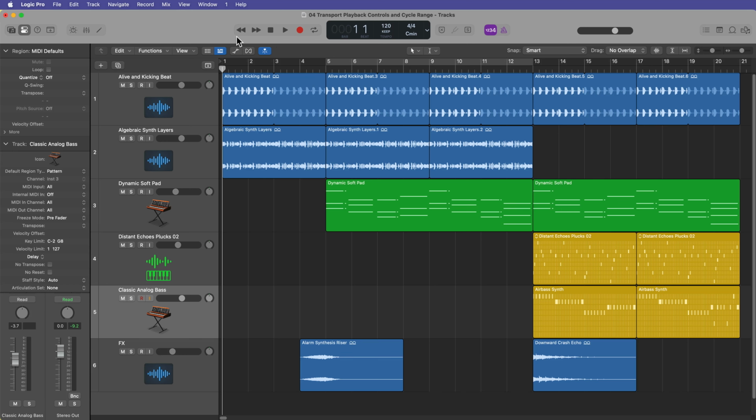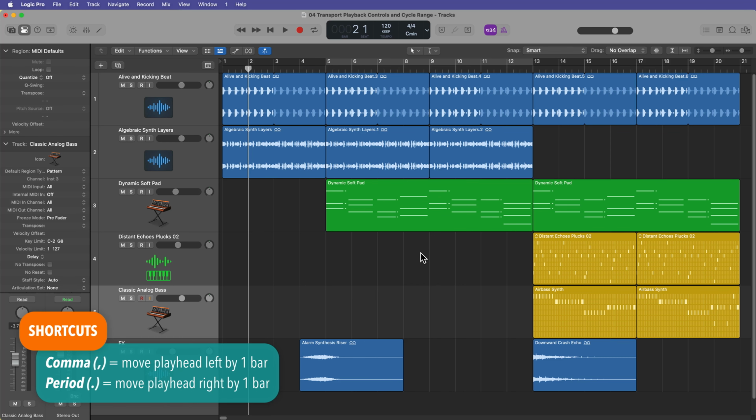Now, just to the left of those, you'll see these 2 buttons. Now, these will move the playhead right or left by 1 bar at a time. But like with all the transport controls, there's a very helpful key command for this. If you press comma, this will move the playhead to the left 1 bar at a time. And if you press period, this will move the playhead to the right 1 bar at a time.